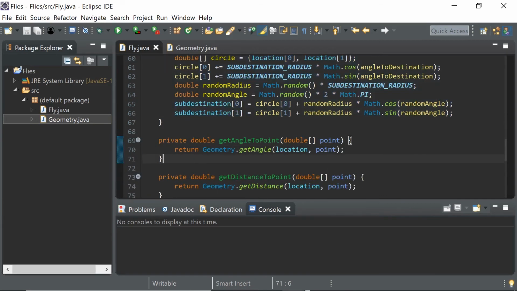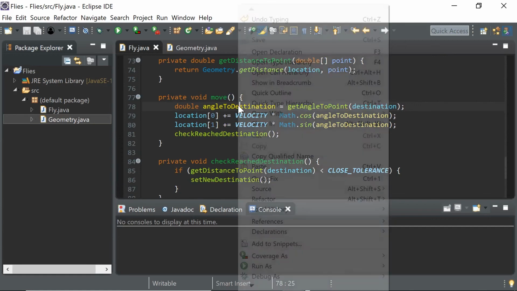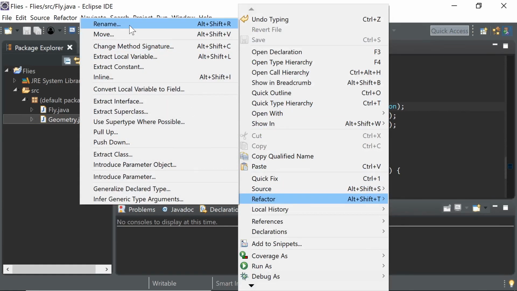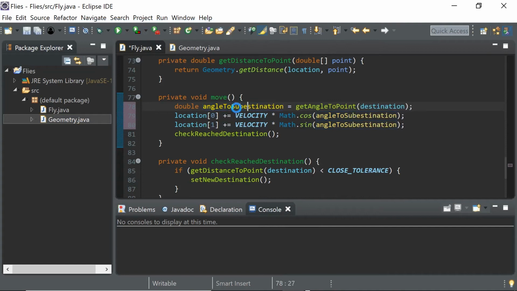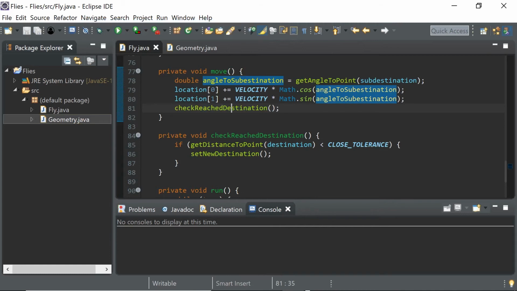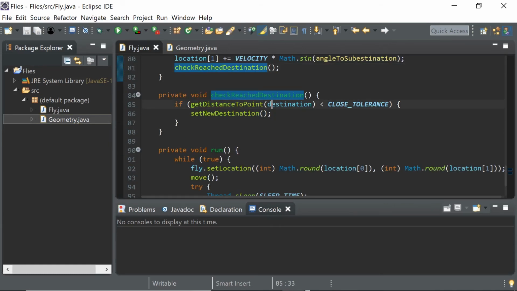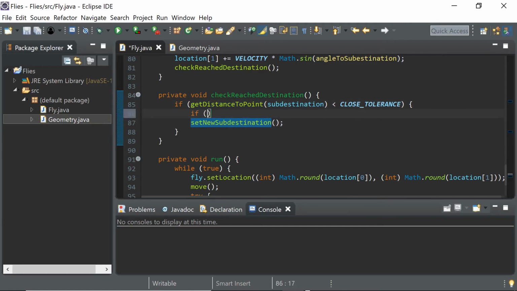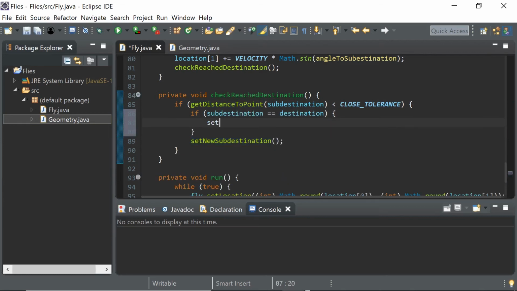Now we should actually fly towards it instead of the destination. So let's do that. Instead of flying to the destination, fly to the sub-destination. Okay, and instead of checking to see if we've reached the destination, let's check to see if we've reached the sub-destination. And when we have, instead of setting a new destination, set a new sub-destination. Only a new case we need to consider is if the sub-destination is equal to the destination, we also need to pick a new destination. All right, so this should be the new fly logic.